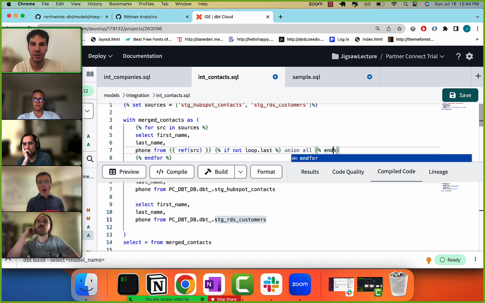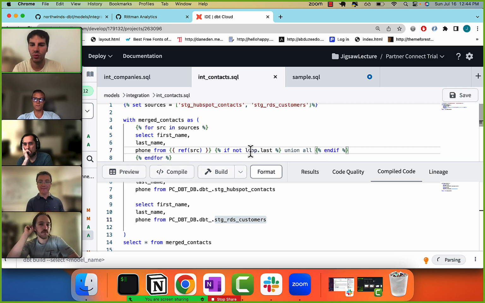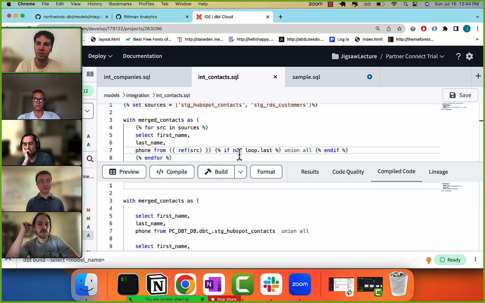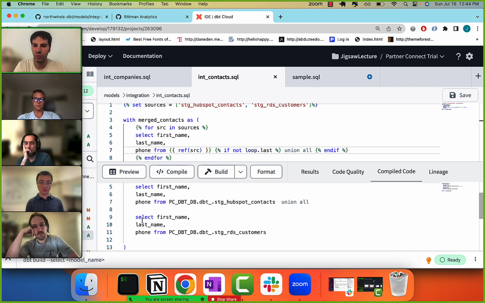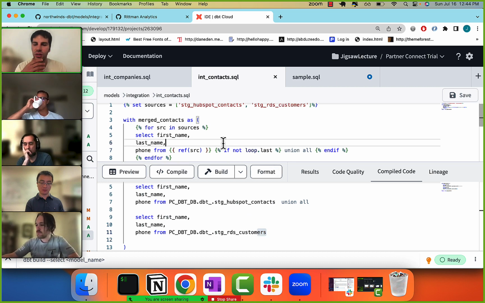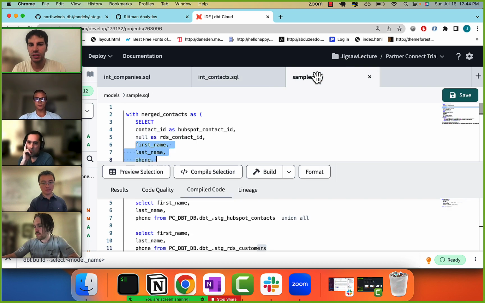End the if statement. And then again, I'm always checking my work. Let's compile this. So we have this with merge contacts as. Here we have the union all, and notice we don't have it after here because of the if statement. So that's good. The next tricky thing is the IDs.